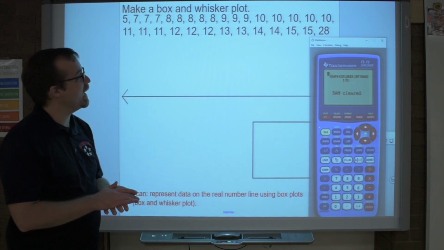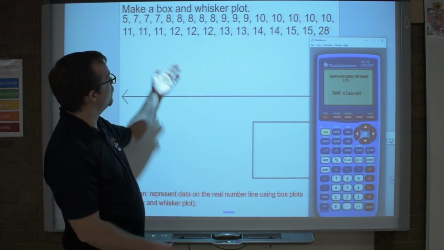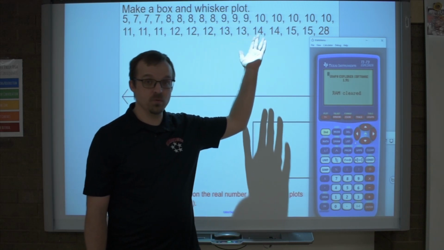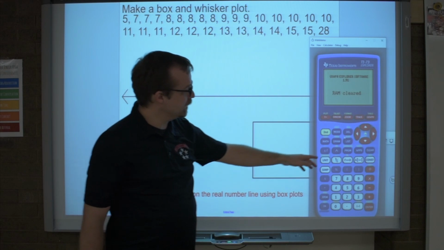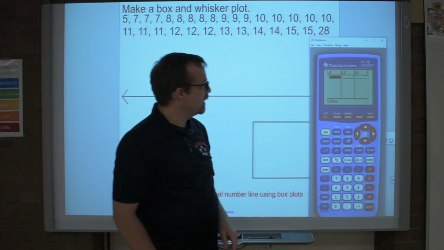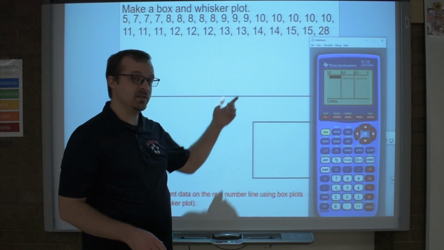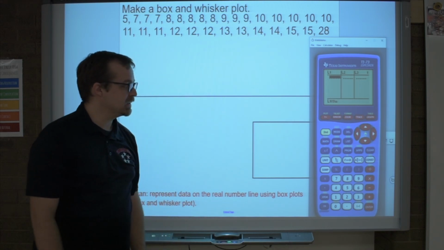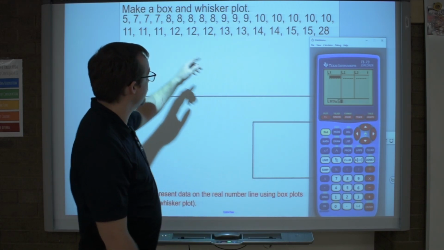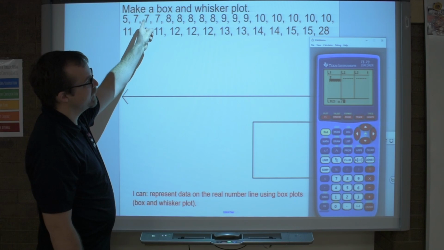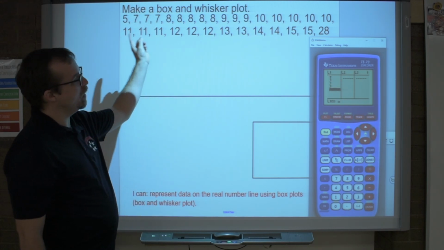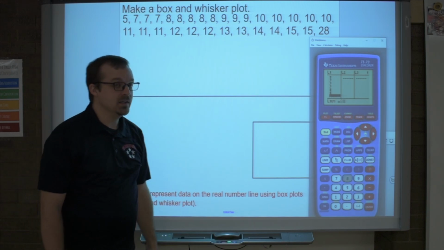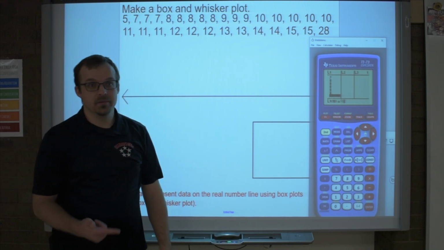All right, once that has been cleared, we are going to type all this data, which I already know is in order for you. But the great thing about your calculator is it doesn't matter if you put it in order. We're going to click on list, and then we are going to type in our data one row at a time. And this is where we'll go a little slow at first. We're going to type in 5, then 7, hit enter, then 7, and then 7 again. And we're going to keep on doing this with all of the data until we're done. And here goes the fast forward.